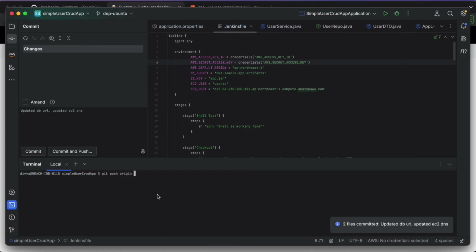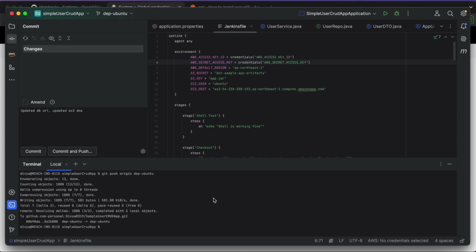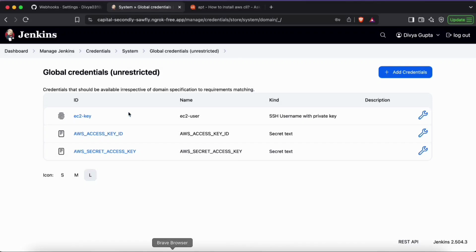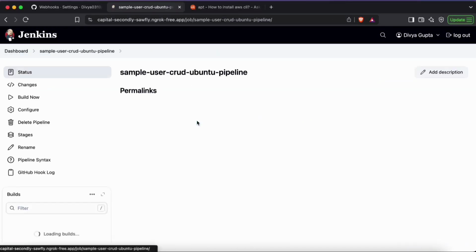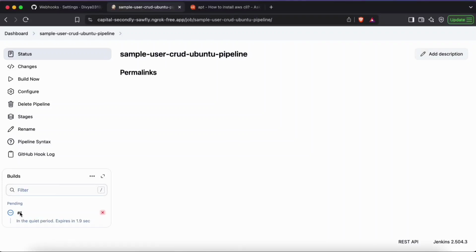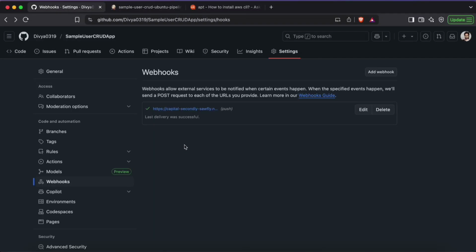Push origin dev 12 is the branch name. Let's push it. Okay, now the push is successful. Now let's get back to dashboard and let's see pipeline is started. Alright. Also let's check in the webhooks part if it is started or not.